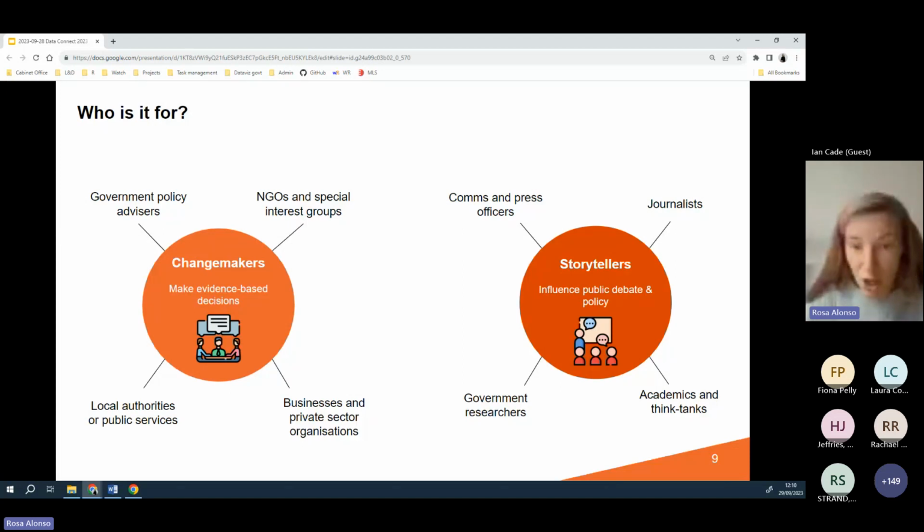Some examples, and hopefully you will find yourself in one of these groups, would be government, policy advisors and analysts, NGOs and special interest groups, local authorities or public services, and businesses and private sector organizations. And then we also have the storytellers, who are identified as those who need the data and insights to influence the public debate around social mobility. That would be journalists, government researchers, academics and think tanks, and comms and press teams.